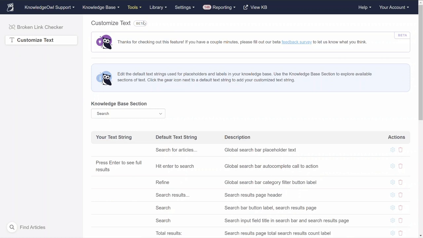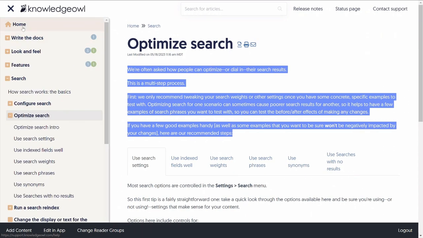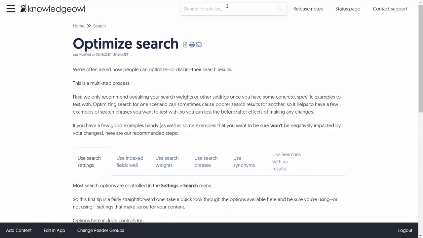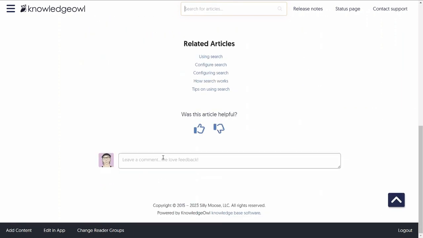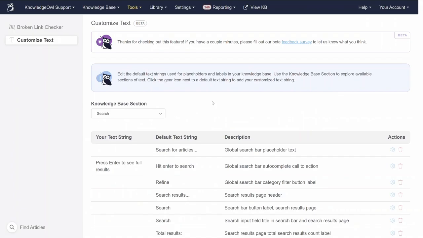This tool is designed to allow you to customize the text that we automatically generate in your live knowledge base. So for example, the home label in your breadcrumbs or your table of contents, we've always just hard-coded that to home. The placeholder for any field, so the search bar, down here in the comments, all kinds of things. We've generally hard-coded a lot of this. And customized text is us moving to more of a placeholder so that you can customize those text strings yourself.